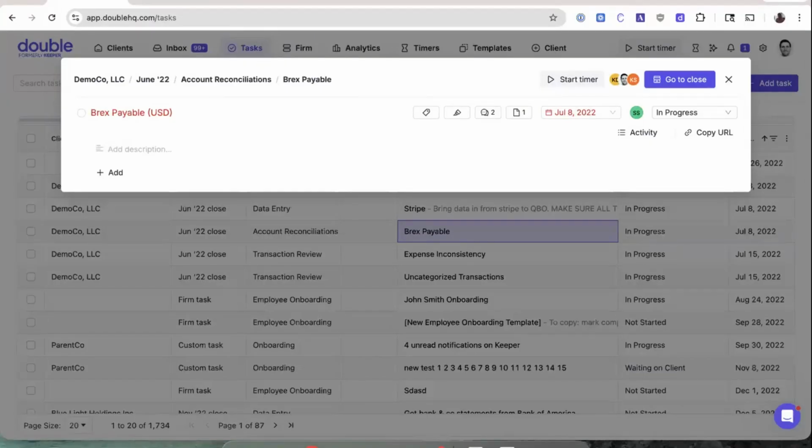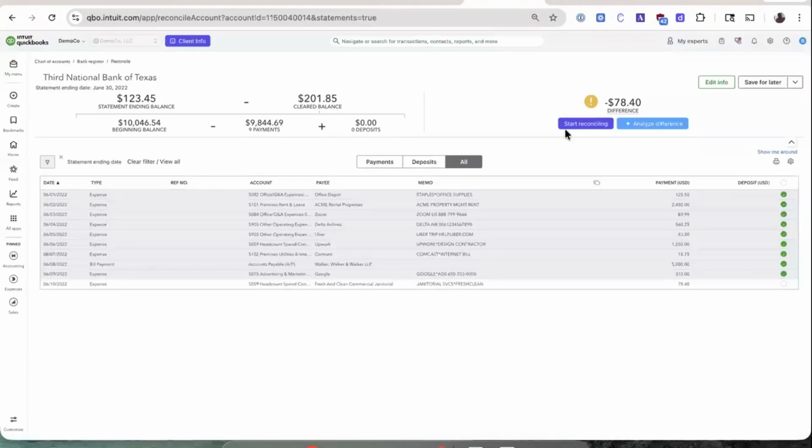Elise asked, if I am not using the Double feature to code transactions, and I'm using QBO instead, am I still able to use the Double bank rec feature to analyze the difference? So coming back here, that is this feature right here, this button, analyze difference. The short answer is yes, you're absolutely able to use this button. You'll still see both, although this start reconciling button won't do anything, but you don't need to click it to use the analyze difference feature.